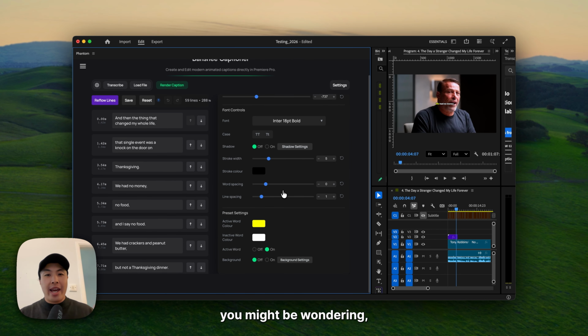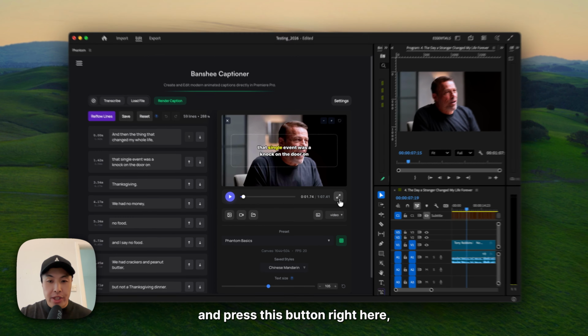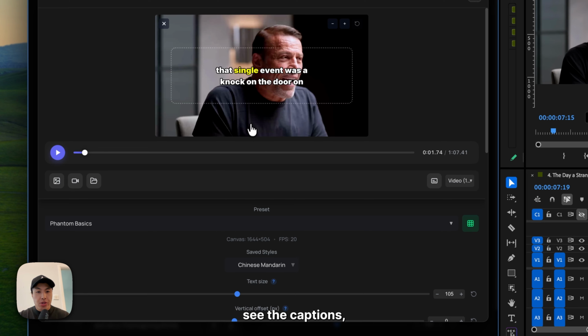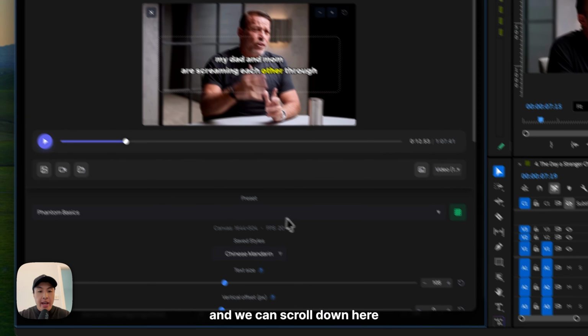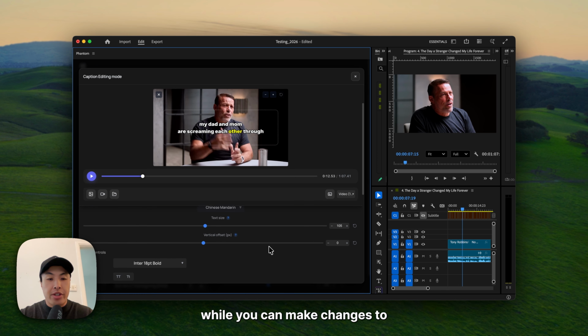Now, you might be wondering, hey, I can't see the preview once I scroll down. What the heck? This is such a bad user design. Don't worry, I have thought about that as well. If you go back up and press this button right here, we're going to go into the caption editing mode where we can see the captions, scrub through it, see the preview, and we can scroll down here, keeping the view in place while you can make changes to your captions.